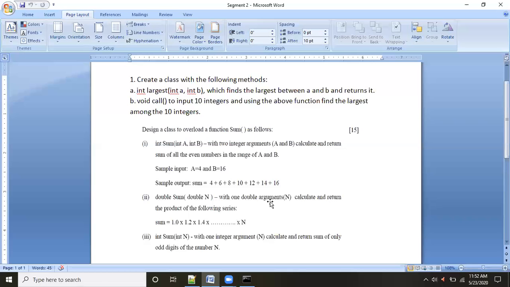So by varying the number of arguments or the type of arguments, or both the number as well as the type of arguments, and also the order of arguments, mind you, even the order of arguments plays a role in function overloading. So by varying these three parameters, you can implement function overloading.